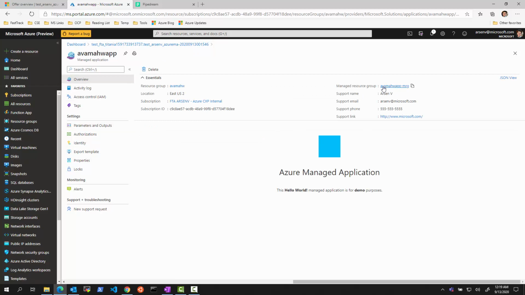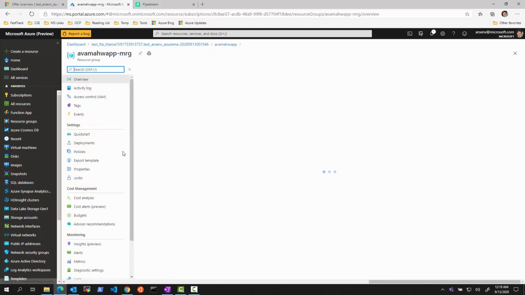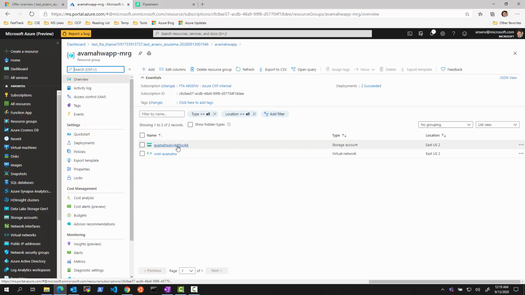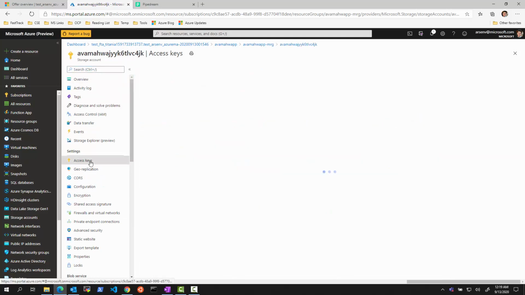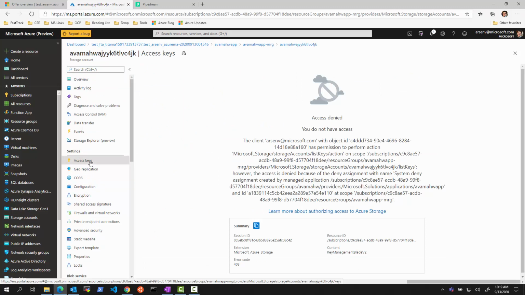Let's take a look at the managed resource group. We should see a storage account here. Again, we are the customer. We're looking from the customer side. And we have the VNet. Let's see if we can get the keys for the storage account using the access keys view. And we are noticing this expected error. The reason this happens, you don't have access, is because this is actually a post request to do the list keys operation. And because there is a system deny assignment right here, it's a system deny assignment by the managed application.